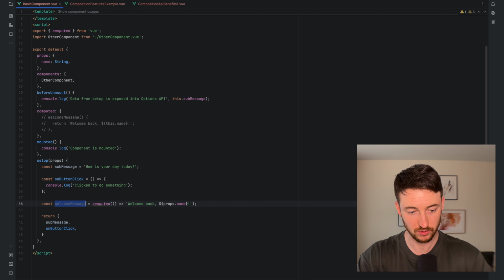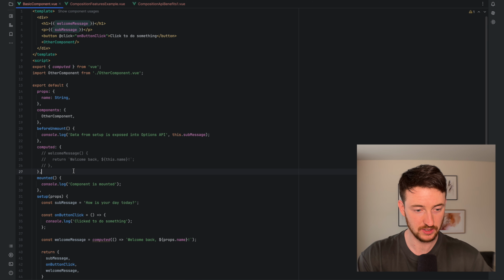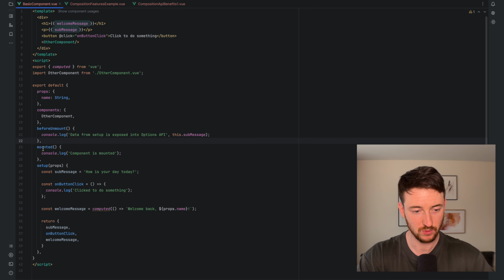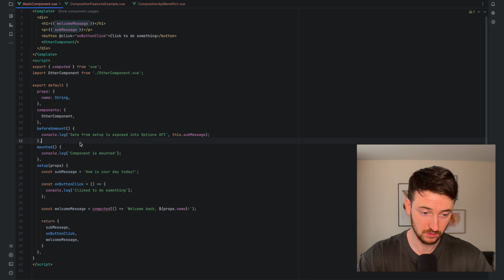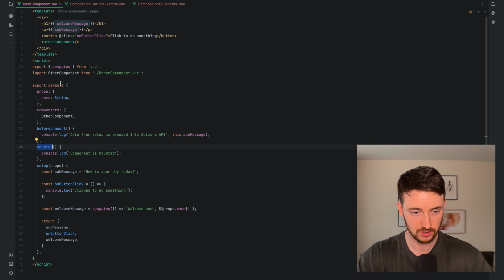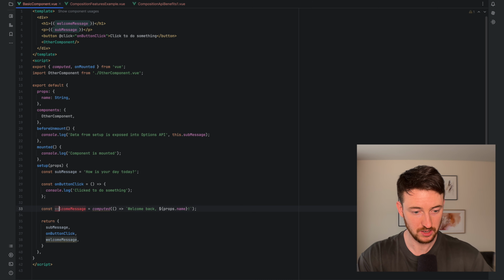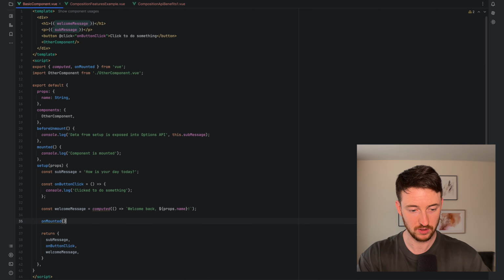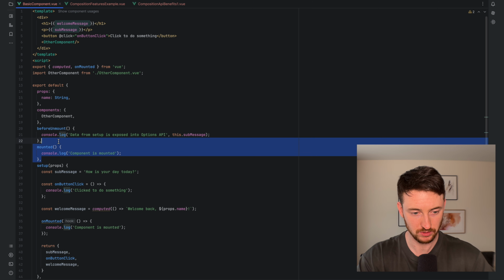Then we need to export this computed value into our template. Here, as you can see, we can remove this, and then we are left with these two component lifecycle hooks. We can also use them inside of our Composition API. In order to do this, mounted becomes onMounted. We can import this, and we simply use it as a regular function that takes a callback. And the callback is whatever we want to run inside of the mounted hook. In our case, it's just a console log. So we can remove this mounted hook from here.